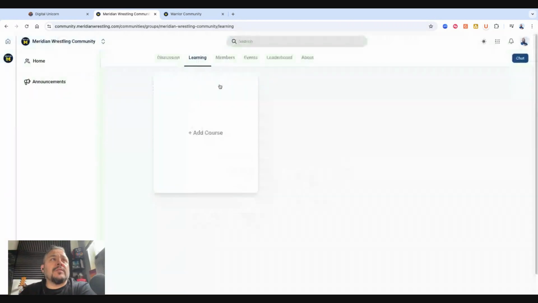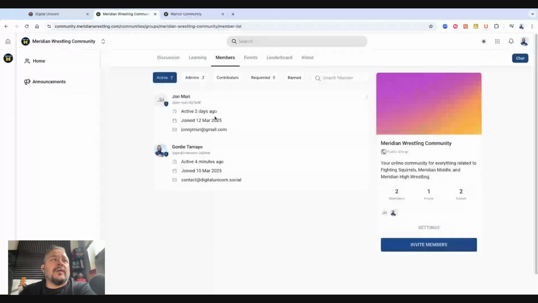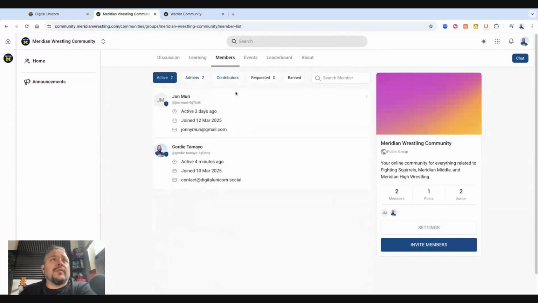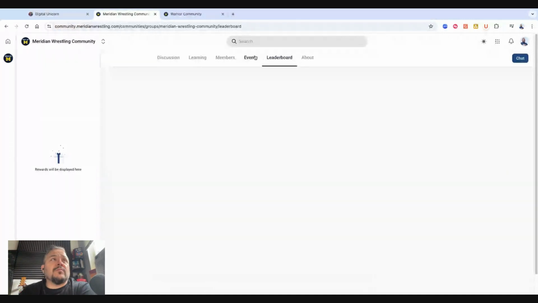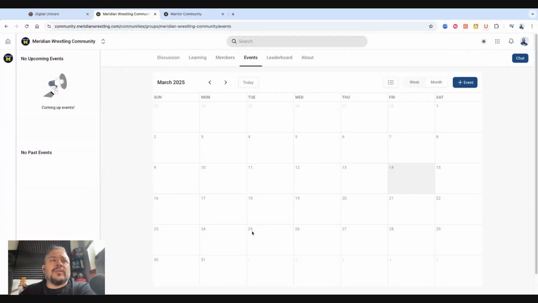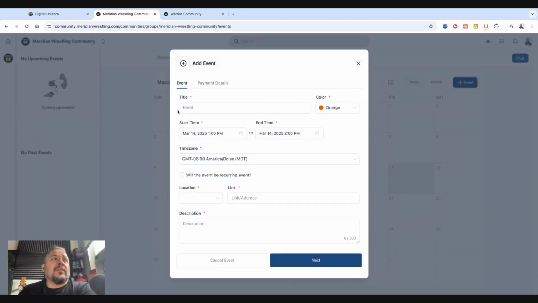Okay, the member section is just what it sounds like. You can see what members are in here, see what admins, contributors, etc. You can remove them from here if you need be, or change their role. You can add the events here, which is one thing I really like is the event calendar here. So any of the groups or members that you have within the group here, if you add an event, you can put an event here, put the details, etc., date, time, description, all that fun stuff.